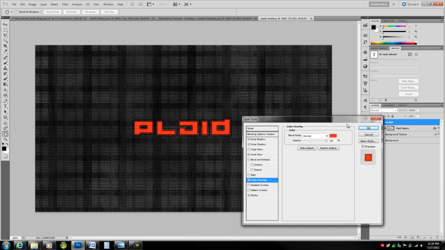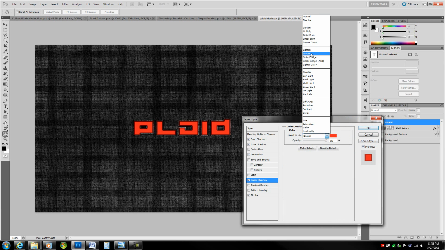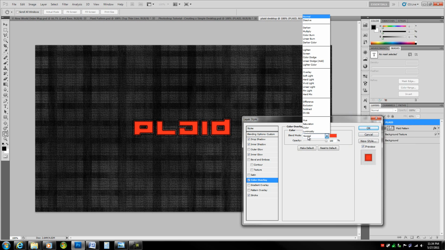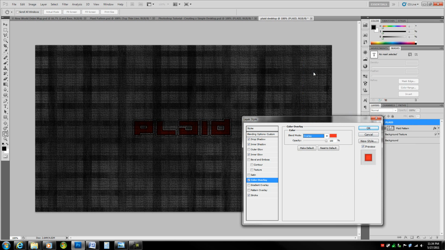And then we're just going to do one more thing. Put on a color overlay. Opacity, blend mode should be red default. If not, click on it, make it red, and blend mode should be at overlay. Got a nice little plate there.